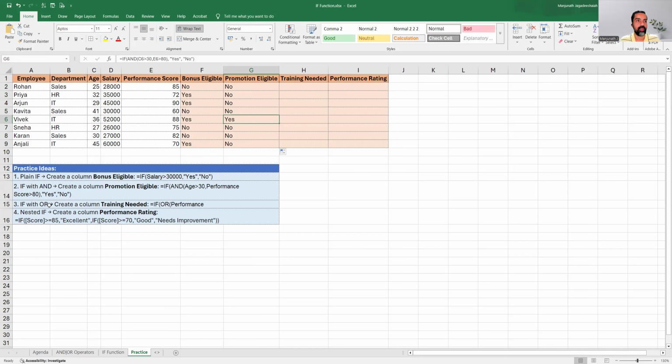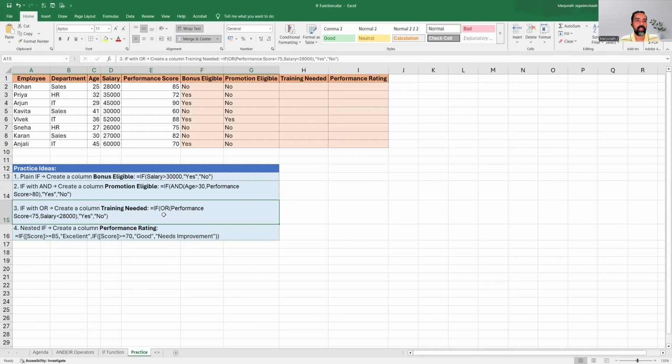Let us go to the third problem. Create a column training needed. If performance score is less than 75 or, observe the OR operator here, salary is less than 28,000, then the value is yes, else the value is no. So let's go to the training needed column here.